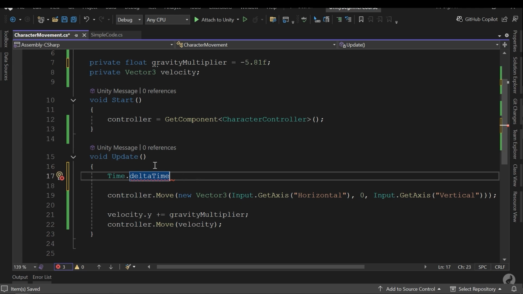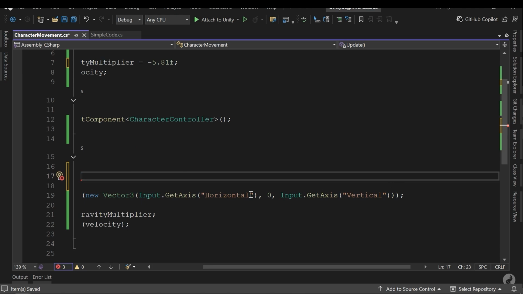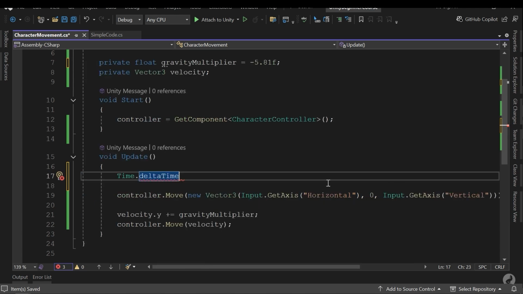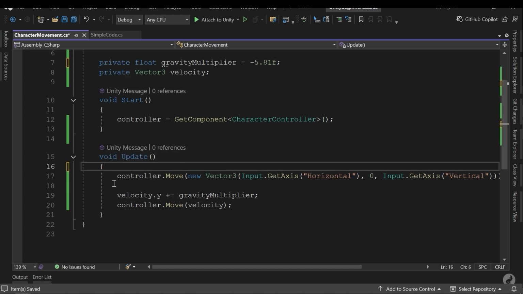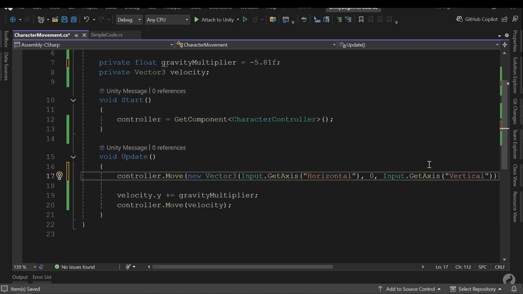We need to multiply this, for example, this variable for a frame is 0.001. So we need to multiply this by this Vector3, and it will synchronize and normalize the value, and it will change this character speed based on the frame rate. And this is a very useful technique. It is necessary for every game. So here we need to multiply this Vector3 by Time.deltaTime.